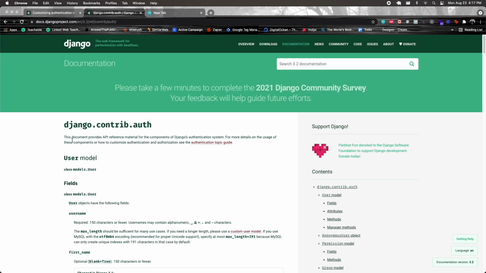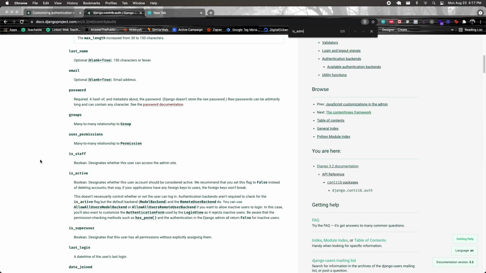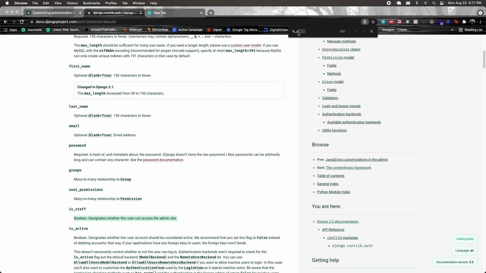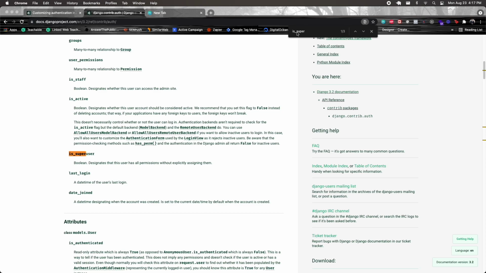Now, one thing you see right here is it uses is_admin. Although if you go into here where you actually can take a look at the user model, there actually is no is_admin flag. There is an is_staff flag, which designates whether this user can access the admin site. Then there's also an is_superuser flag. If I can find that, I'll just search for it. So is_superuser, and this designates that the user has all permissions without explicitly assigning them.